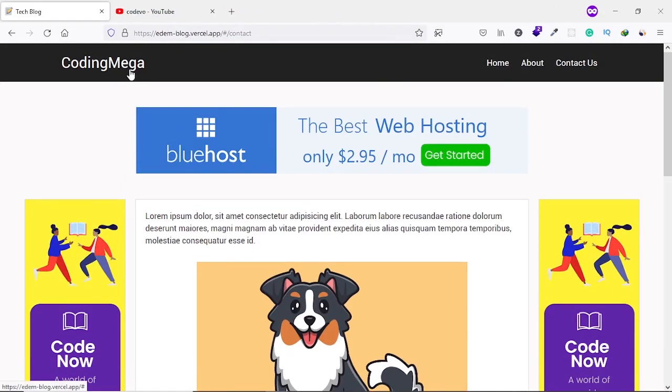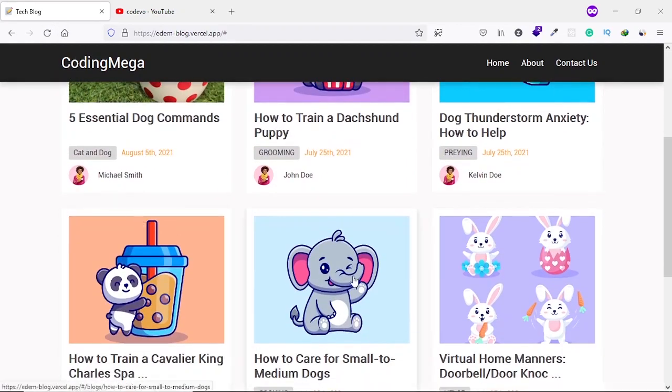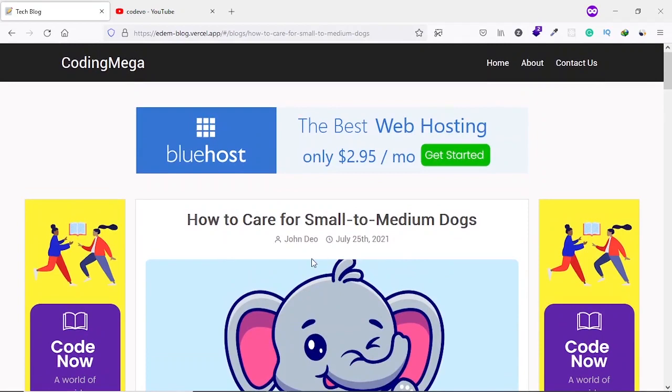So now let's go back and let's see. Let's go to our home page, and you see that the page doesn't refresh. Let's click again, and we have our preloader, then our details page.